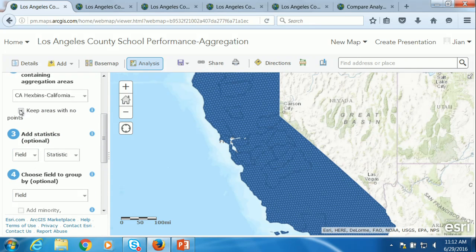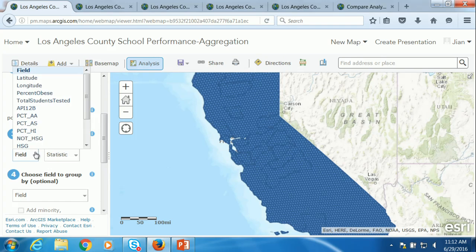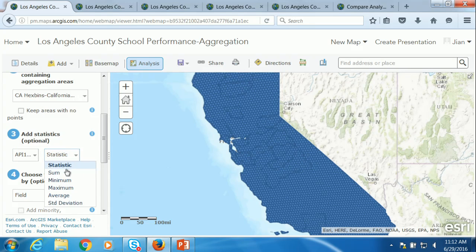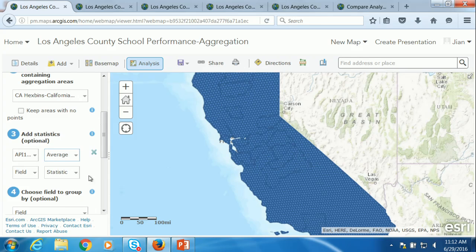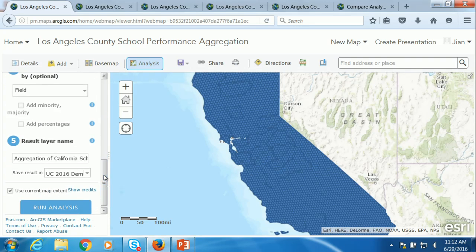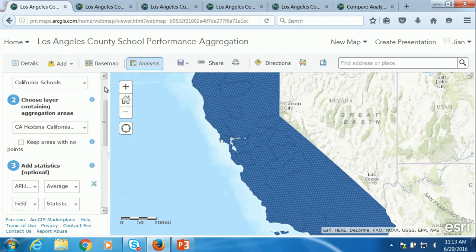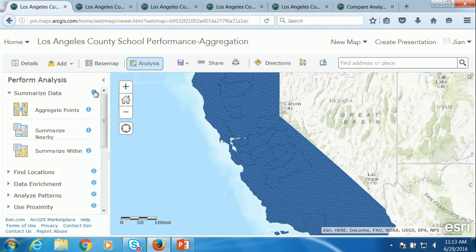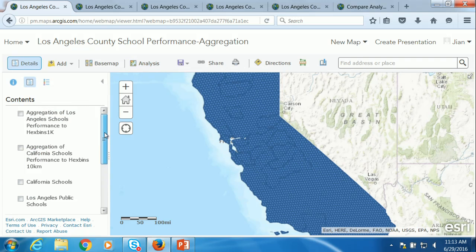I don't want to keep the areas that do not have any schools falling within them. And I would like to summarize my API score and create an average for each of these bins. I have some additional options, but I'm going to leave them as default and just go ahead and run this analysis. Because there are so many hex bins for the whole state, it would take a while. So I'll show you what I have.